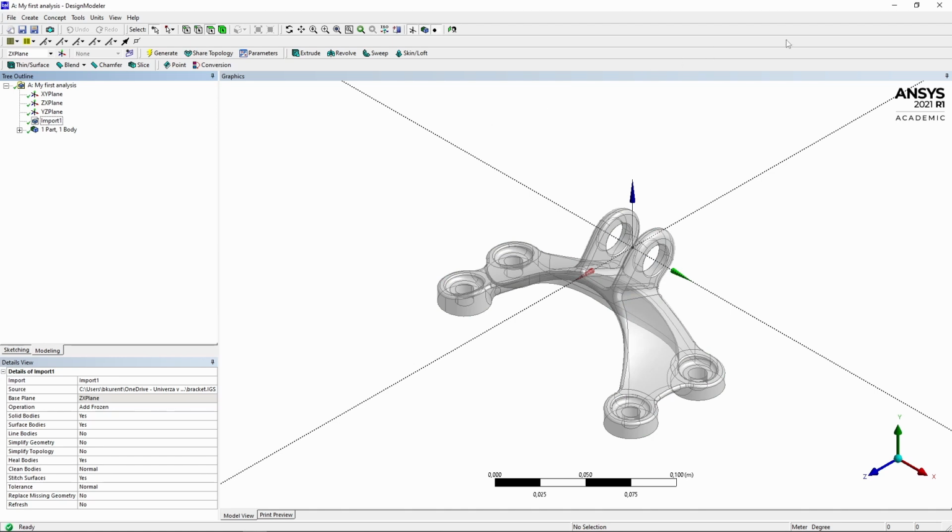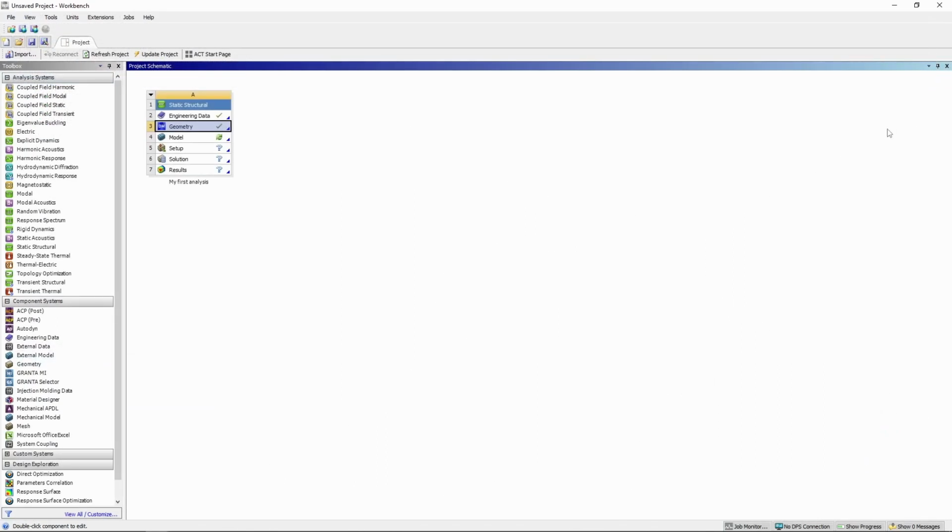When you are satisfied with the model, you simply close DesignModeler without any need to save it. It does it automatically. After this step, you should have green tick in Geometry cell, and we can continue on with the most interesting step of this analysis, and this is defining supports, loads, meshing, and all that stuff.